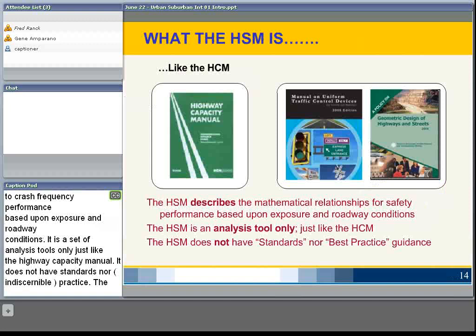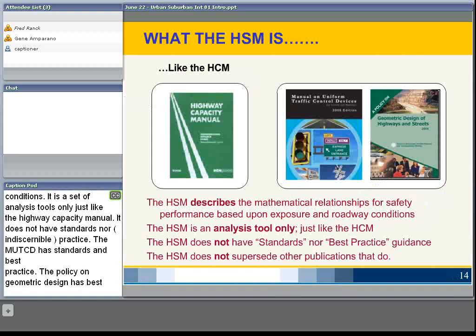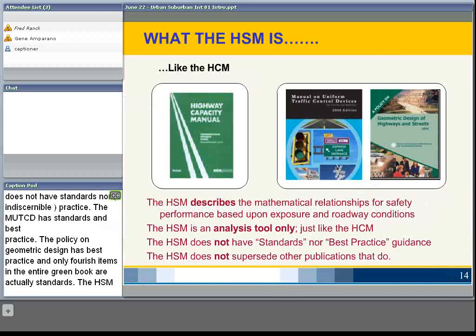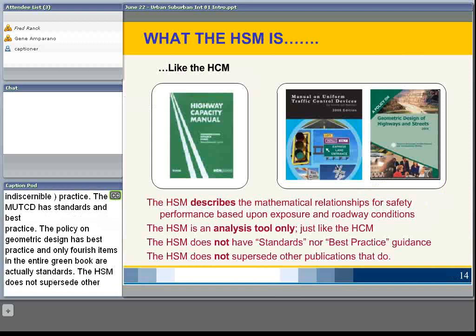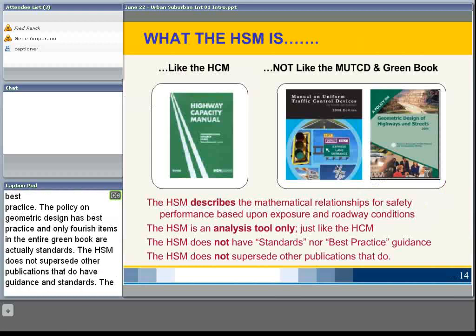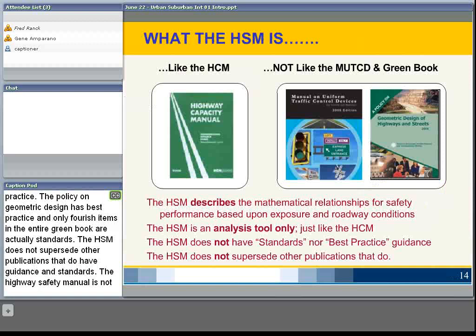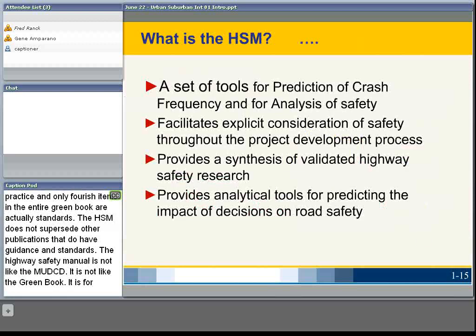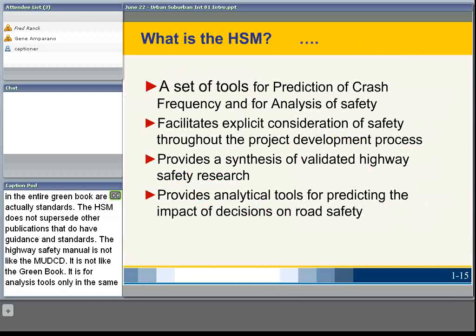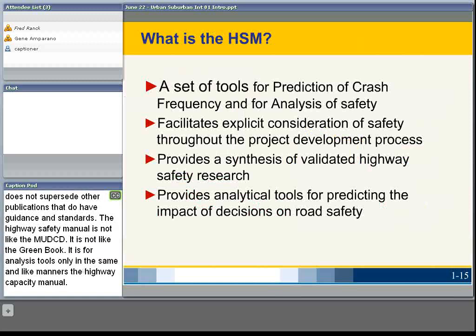It does not have standards nor best practice. The MUTCD has standards and best practice. The Policy on Geometric Design has best practice, and only 4-ish items in the entire Green Book are actually standards. The HSM does not supersede other publications that do have guidance and standards. So the Highway Safety Manual is not like the MUTCD. It's not like the Green Book. It is for analysis tools only in the same manner as the Highway Capacity Manual.